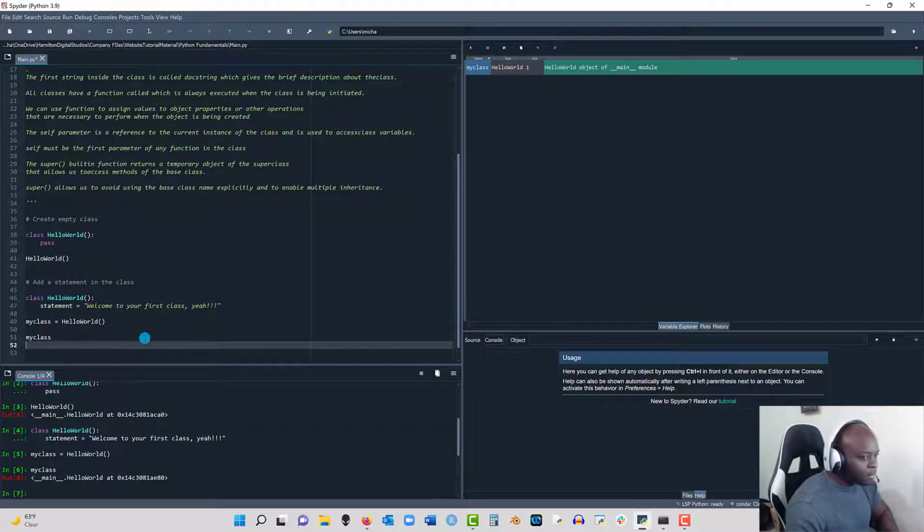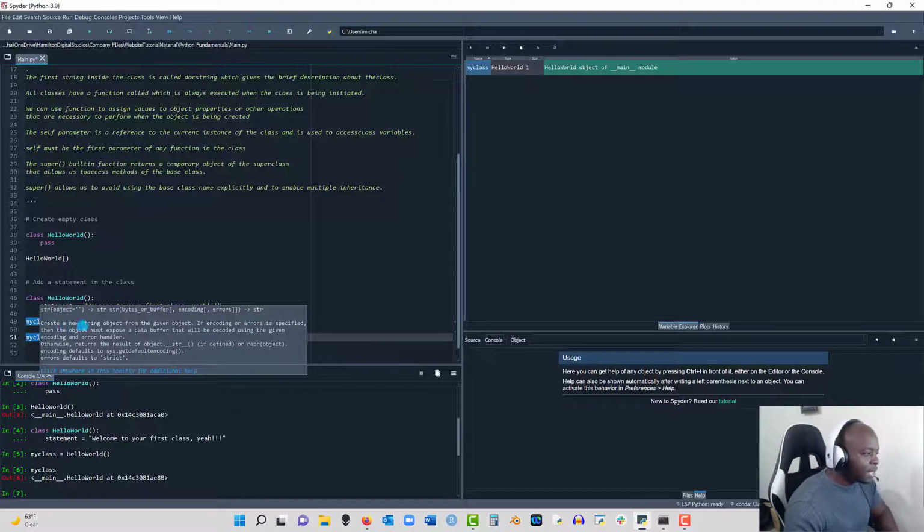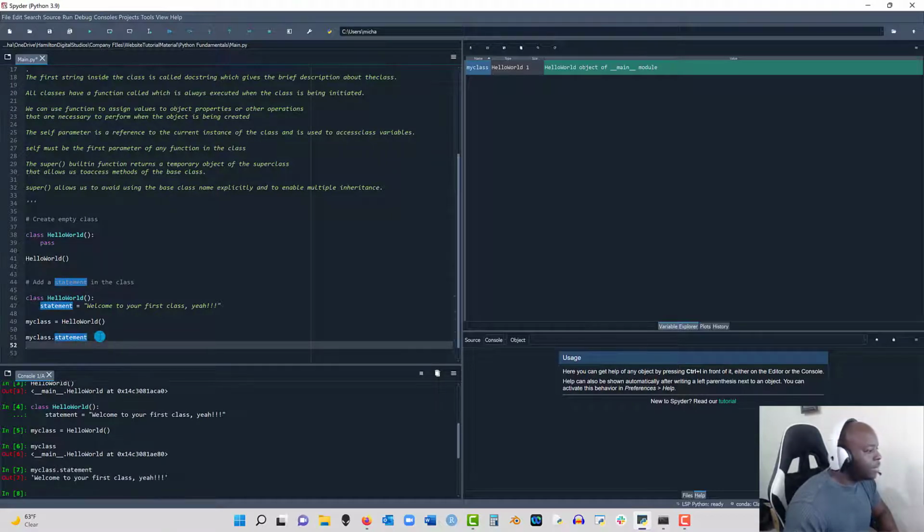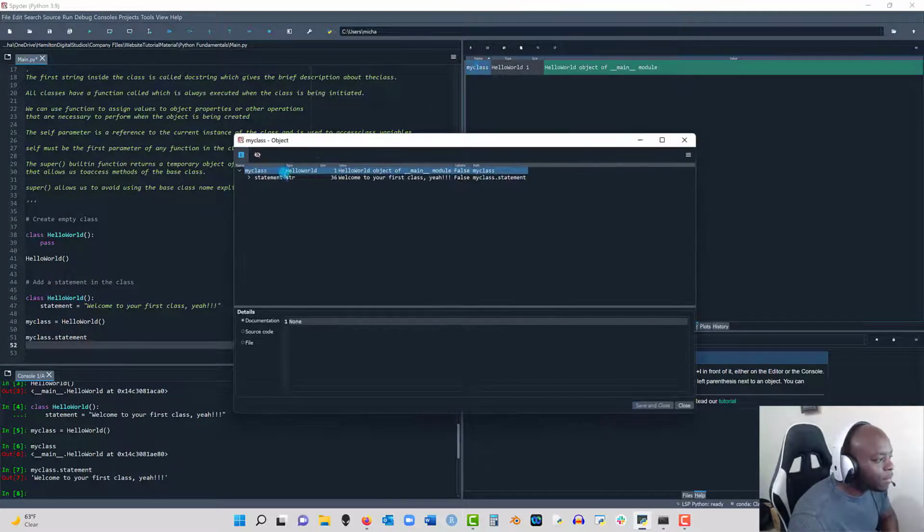My bad. Hold on. I'm wrong. You have to say myclass.statement, because this is a variable inside of it. So myclass.statement, see that statement is a variable in the class, and then do Shift+Enter. You get back out. Welcome to your first class. And this is the only variable, right?